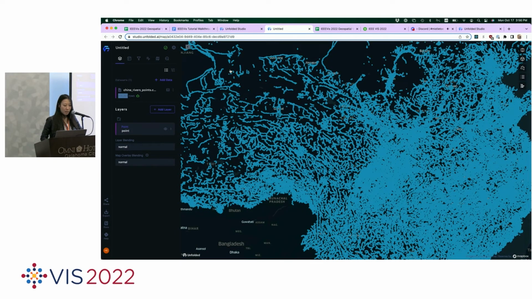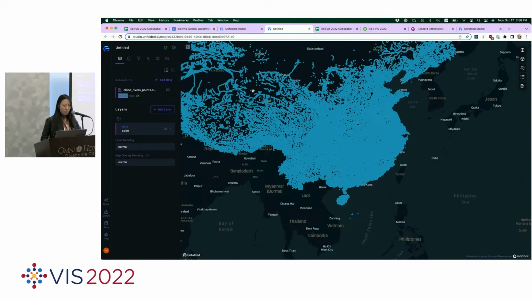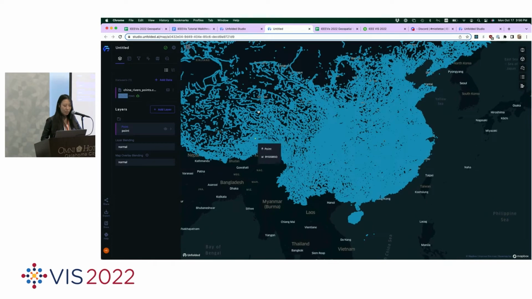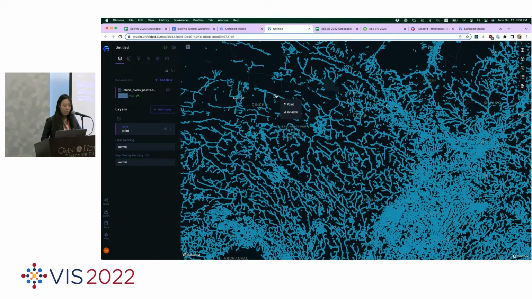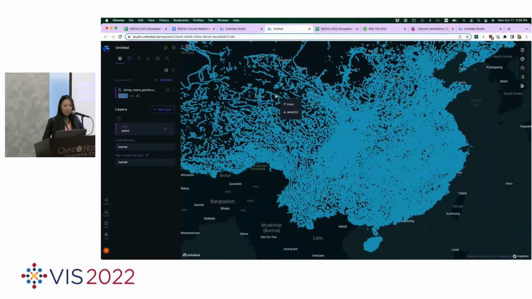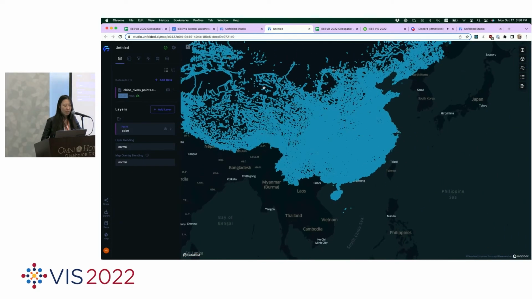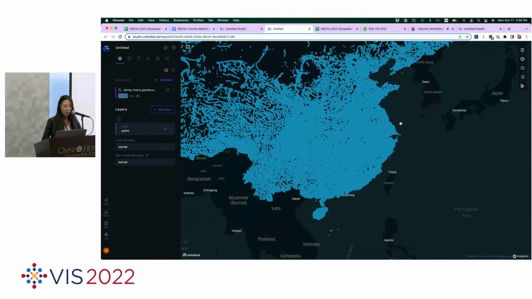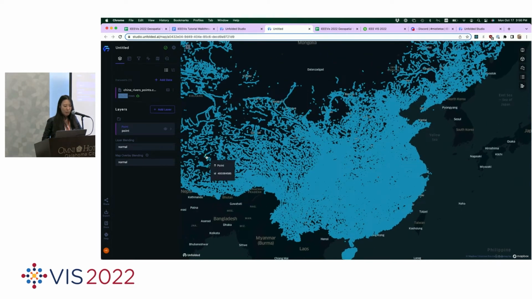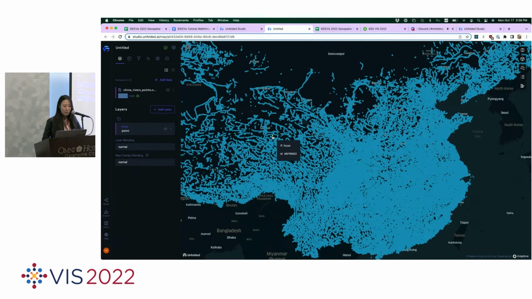And now the second thing we want to do is some analysis with these individual river points. We actually want to understand which of these are at a higher elevation and which of these are at a lower elevation. So to do that, we will need to join these river data points with the elevation data.